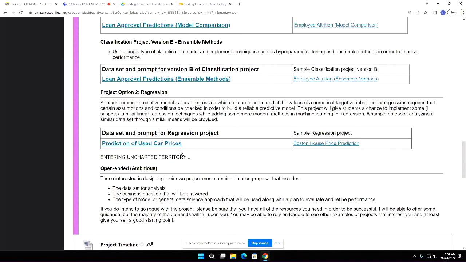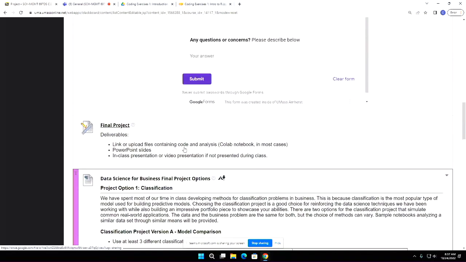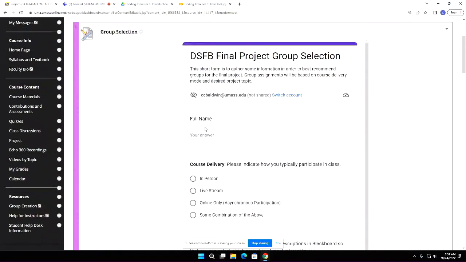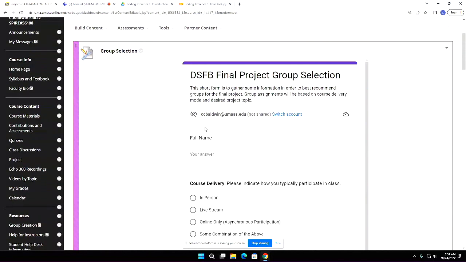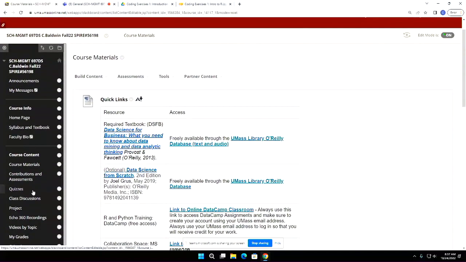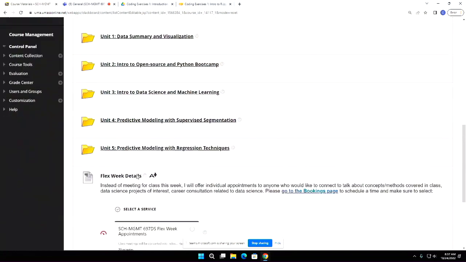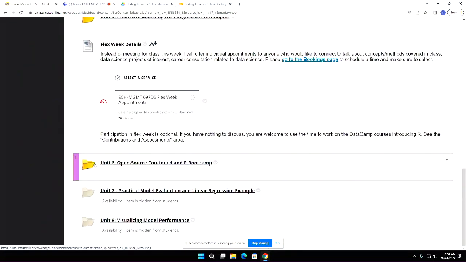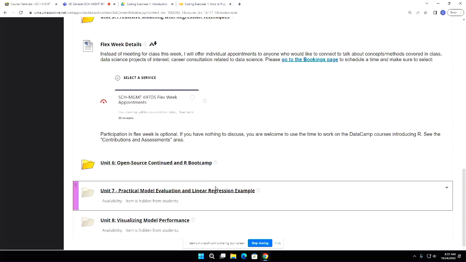Okay, and then I'll say a few words about this so you know kind of what to think about as you're filling out the project questionnaire. So that's one task for today. I added a new unit to our class materials area called Unit 6, Open Source Continued, and this week is going to be the R bootcamp. And you can see some of the next two units that are grayed out here.